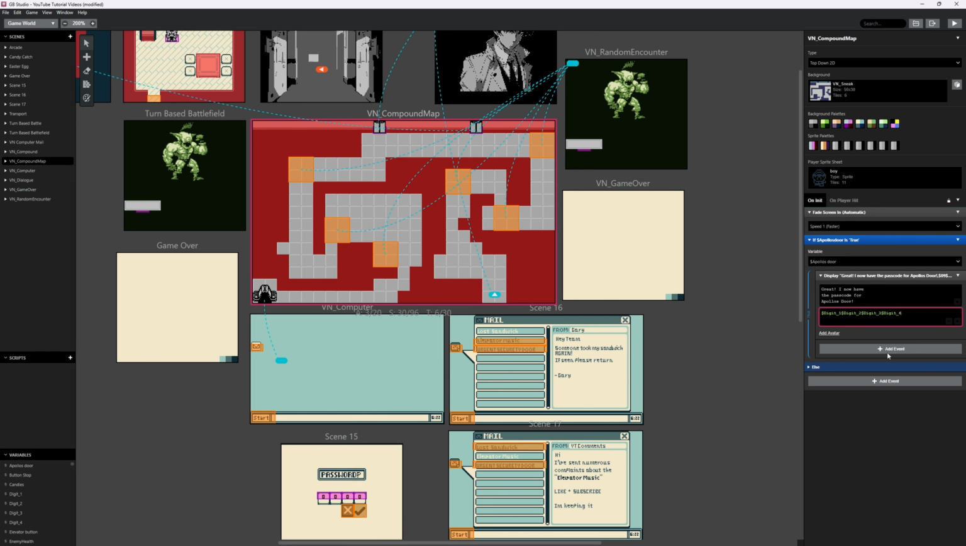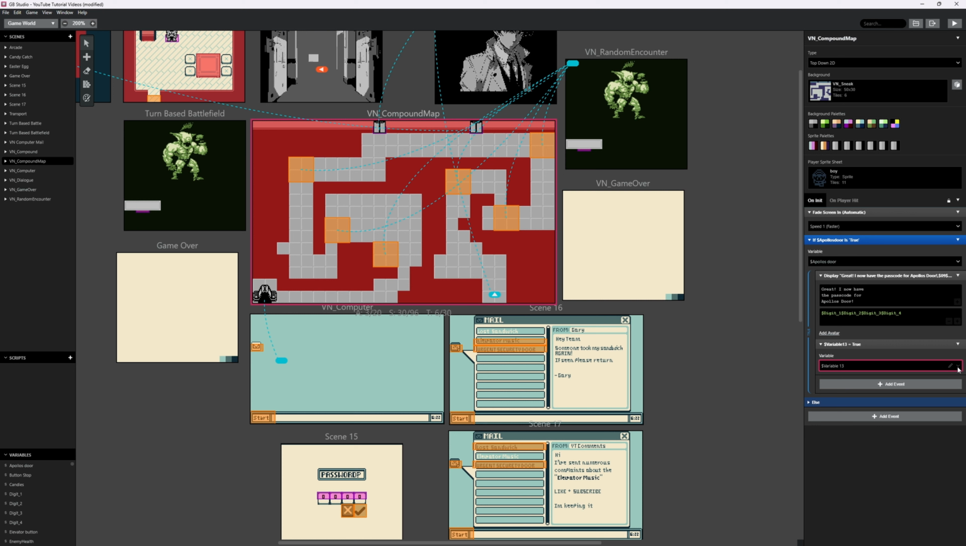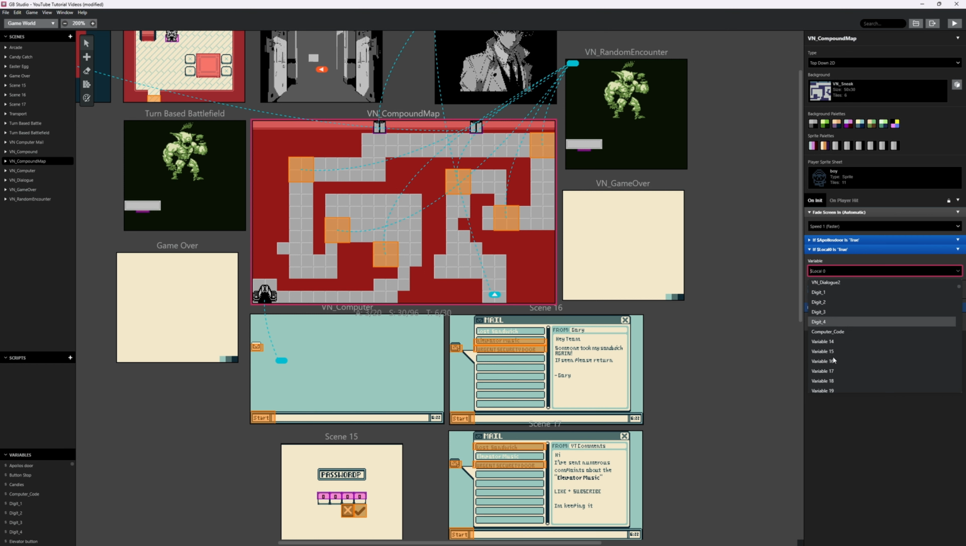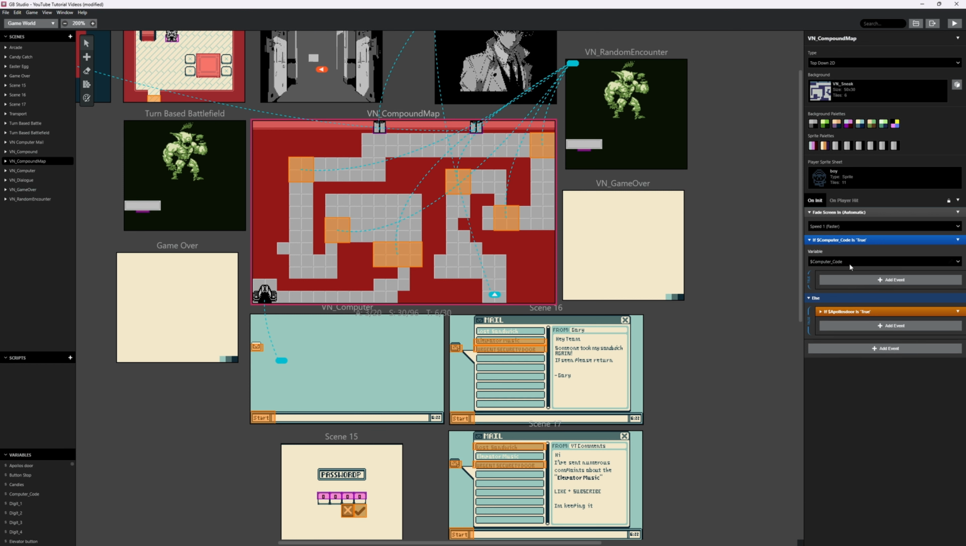Then we need to add an event, and we need set to true. So variable set to true. We're going to go variable 13, and what we need to call this is computer code. Let's call it computer code. So set that to true. Then if computer code is true, do nothing. Otherwise, if Apollo's door is true, follow that process and set computer code to true. So if the computer code is true, it's not going to do anything.